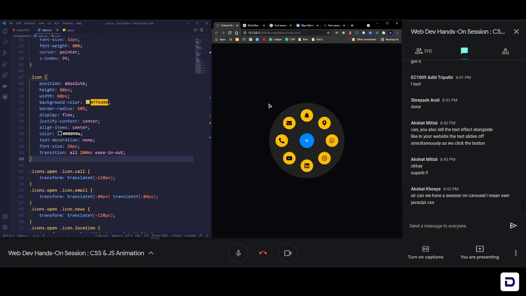Okay, can we have a session on carousel? I mean, own JavaScript CSS. Yeah, sure, we can have it. Like how to create a carousel, right? Image carousel or text carousel thoroughly through vanilla JavaScript and no library at all, right? That's what I'm asking for. Yeah, so if that's what you're asking for, how to make it from scratch, then yeah, we can have that session also next time.